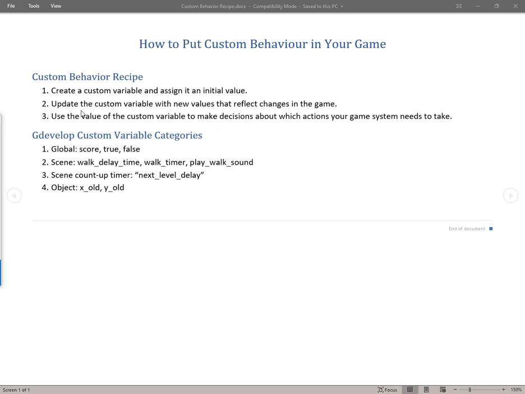Then number 2, it says here, update the custom variable with new values that reflect changes in the game. So when objects collide, that could be a case where the score could change or the life points go down or something else in the game.